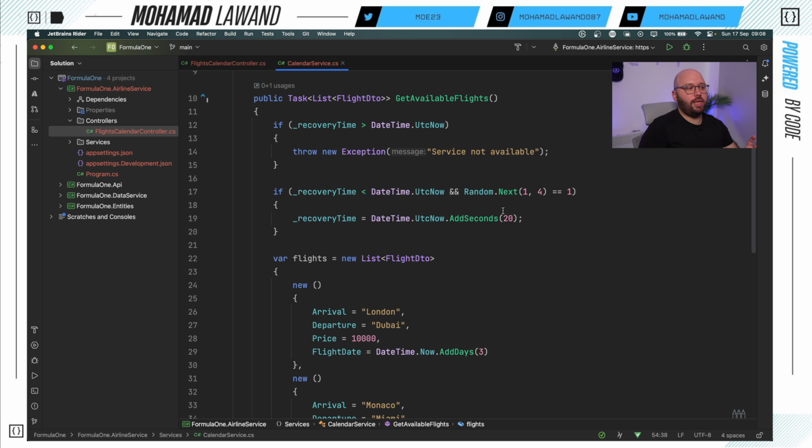Basically what I did is that every certain amount of time the service will go down, for example, once from every 4 requests, it will give us the service down for 20 seconds, and then let's make it 25 seconds. So for every 4 calls we do to this service, one time it's going to be unavailable. So let's run this and see what we get.